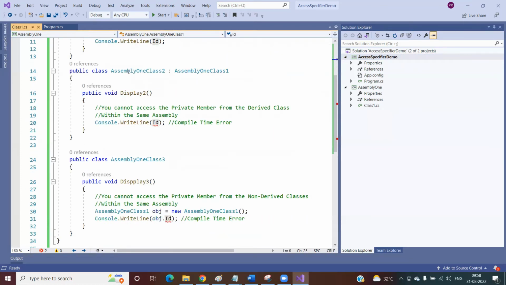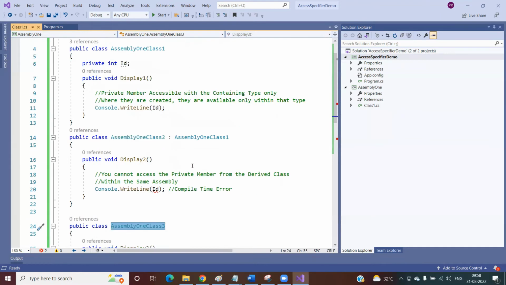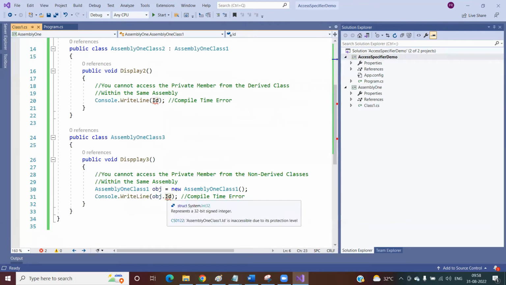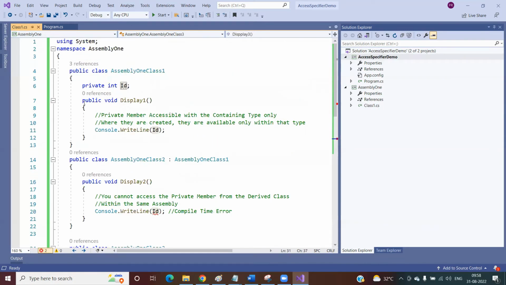Same assembly within the derived classes, and this is the non-derived classes. See, this assembly one class 2 is a derived class of this class, but even though it is a derived class, you cannot access the private data member. And from non-derived classes, you cannot access the private member either. So what it means is the private members are only accessible within the type where it is created, right?